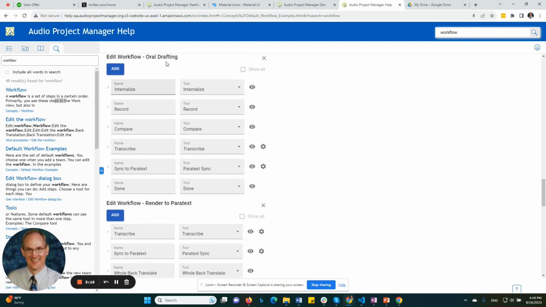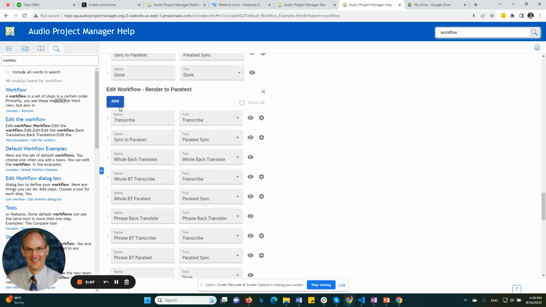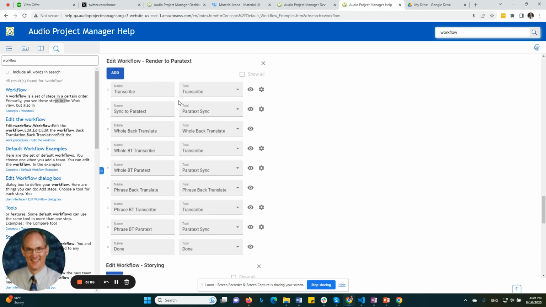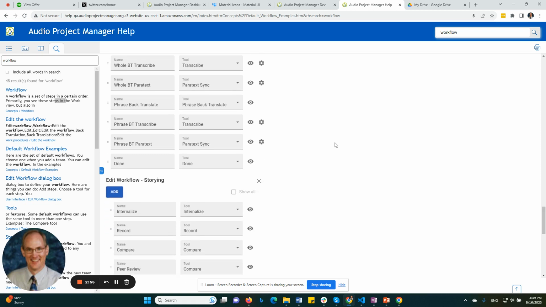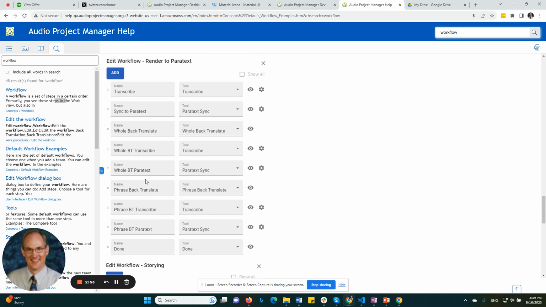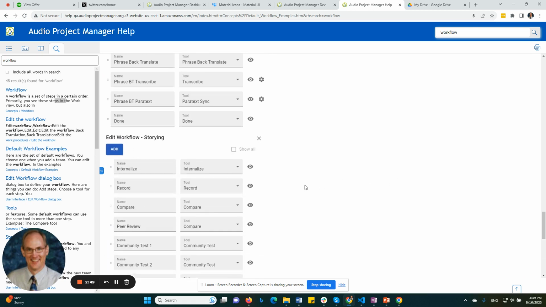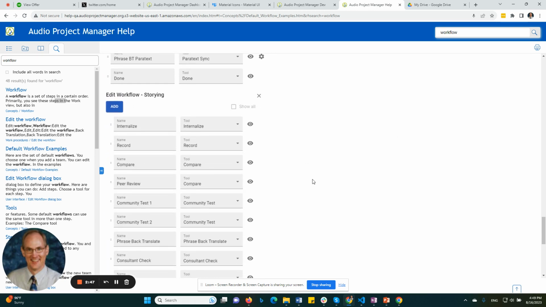In this one, we're doing oral drafting. So the idea is you're drafting, but the goal is to transcribe it and sync it into Paratext. In this one, we're using Render. We're starting with Render audio files we've already created in Render, and our main goal is just syncing it into Paratext. And in this case, we've included whole back translation and phrase back translation transcriptions to different Paratext projects.